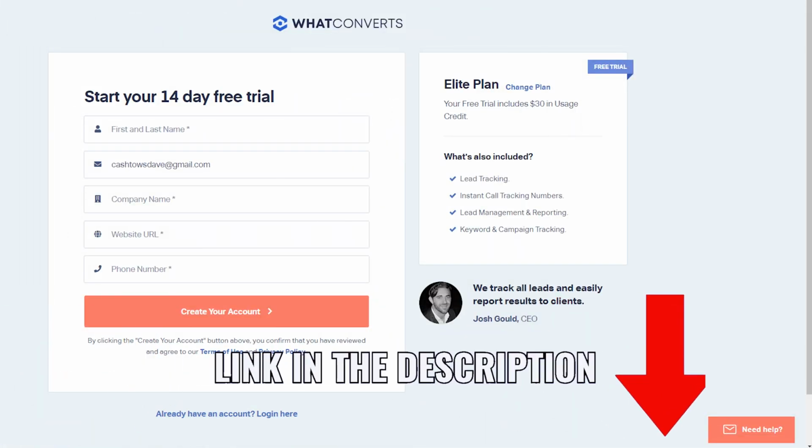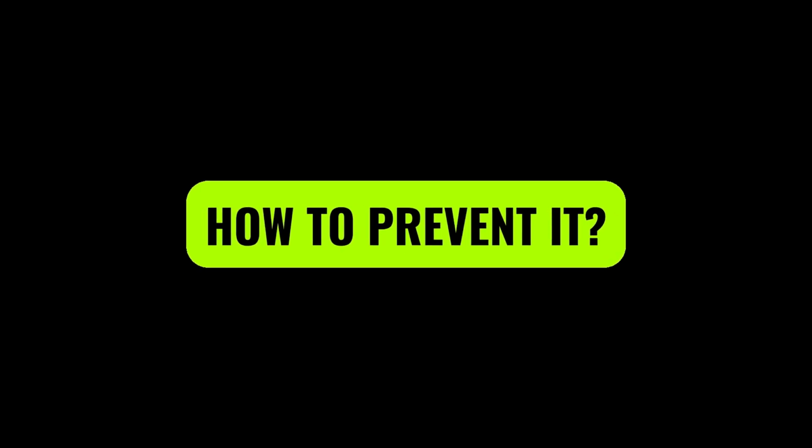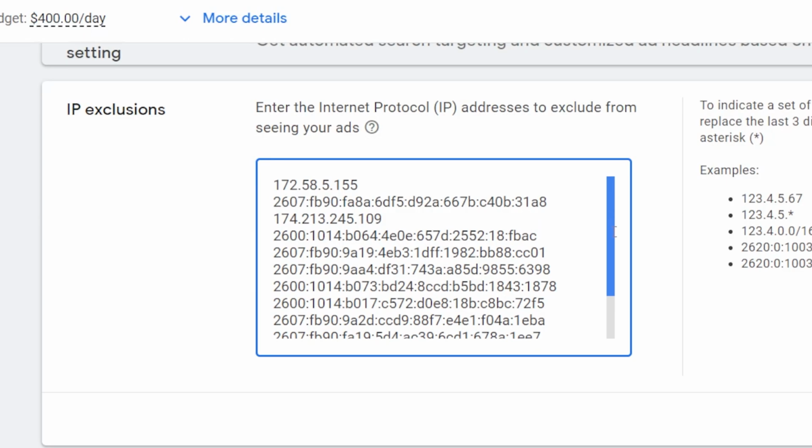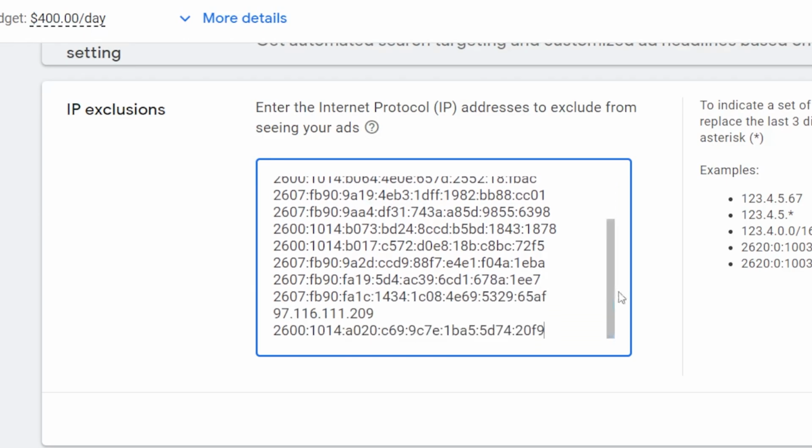Now, how do you prevent click fraud? First of all, you can't prevent click fraud until you've been attacked. In order to prevent click fraud, you need to know what the fraudulent clicker's IP address is. Once you figure out what their IP address is, then you can block it and save it in the IP exclusions list within your Google Ads campaign.